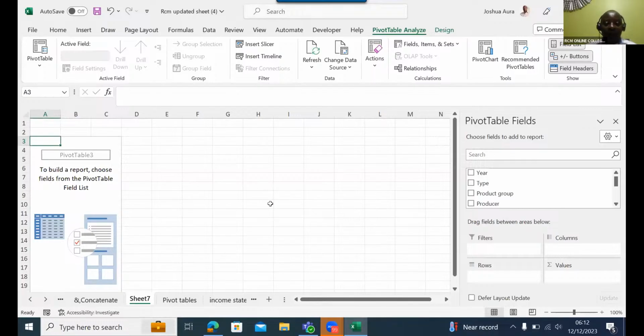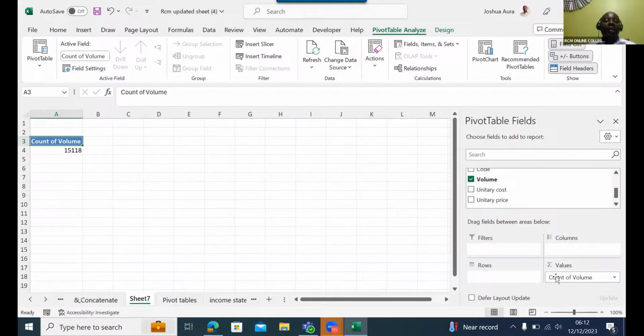Then you have the canvas here. Then you have the fields, therefore 1, 2, 3, 4. I simply want you to come and drag down the volume. It is the one that you would want to pivot. So you drag down this volume like that. It is reading count of volume. It's counting the number of rows. I don't want count of volume. I want sum of volume.